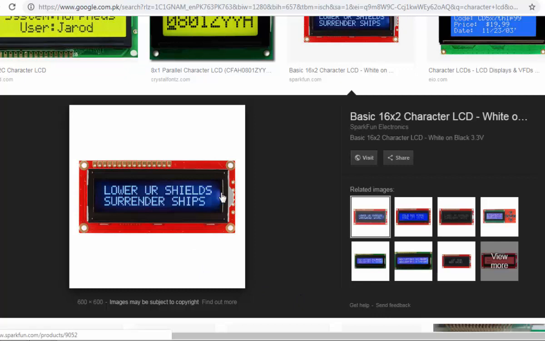Here on your screen, you are watching an image from SparkFun. This is the typical image of a character LCD. This character LCD is very famous in embedded system projects, as you will see in various projects displaying something useful information on this character LCD.